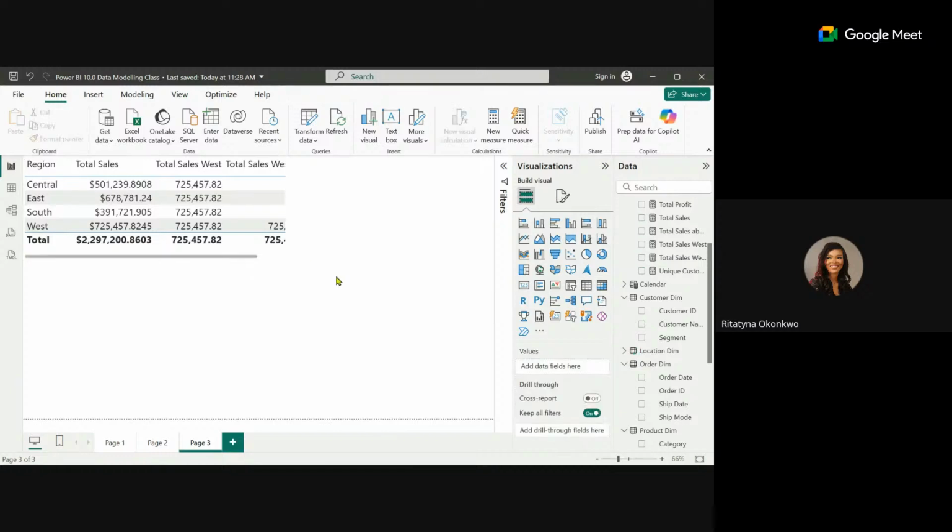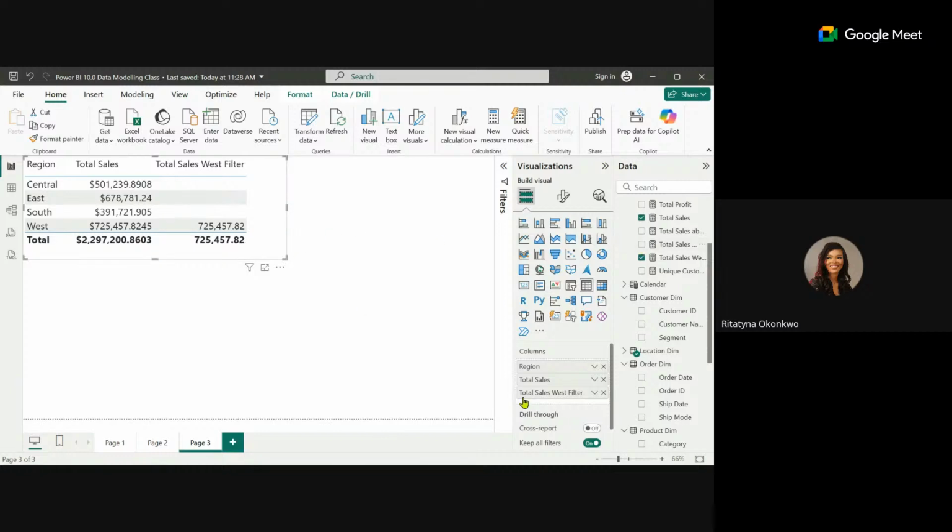Okay, let's continue. We'll look at another filter function which you would likely come across in your day-to-day, called ALL. What the ALL function does is it removes all filters, it ignores all filters that have been applied on that particular data. I'll show you what happens. So, for example, I'm just going to remove one of these. Okay, let's leave this one.